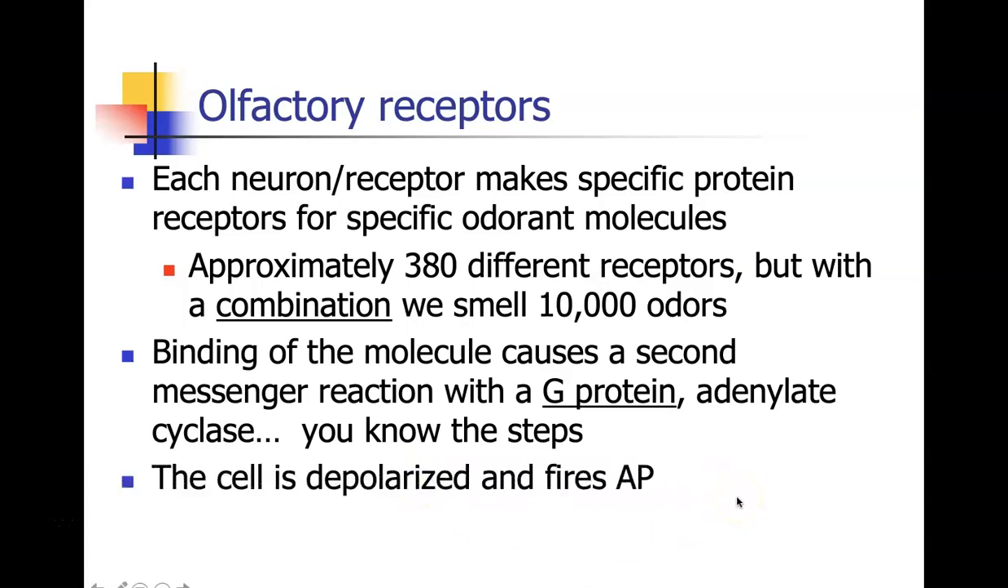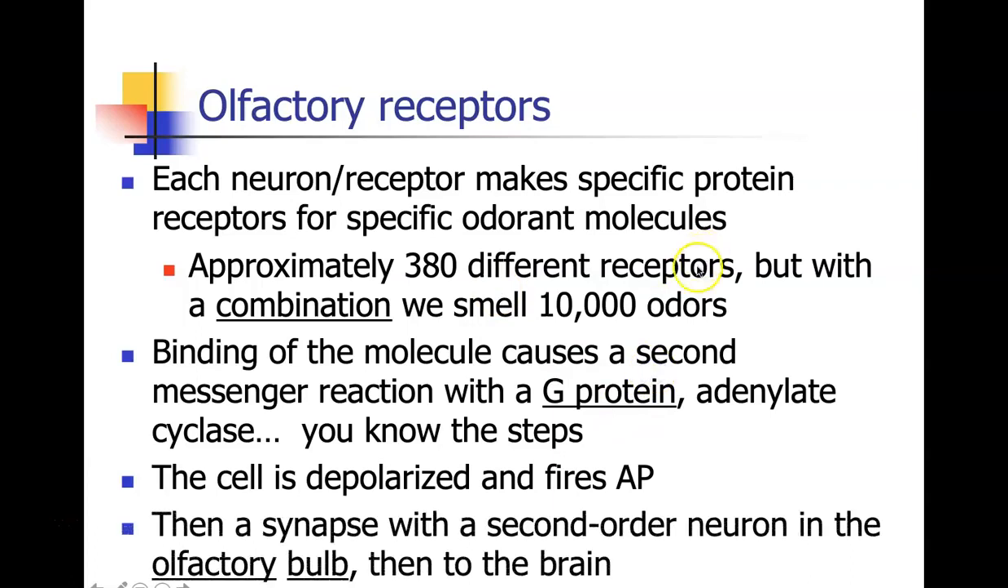When this happens, the cell is depolarized and it fires an action potential. And this sounds pretty amazing, right? 380 receptors, 10,000 odors, but compared to someone like a dog, we are not the best smellers in the animal kingdom. We have a decent nose, but compared to other organisms, we might not be as good at smell as some other animals. Okay, once that cell is depolarized and fires an action potential, it synapses with a second order neuron in the olfactory bulb and then the brain. So we get a couple of steps here: G protein coupled receptor, action potential, synapse with a second order neuron in the olfactory bulb, and then to the brain.